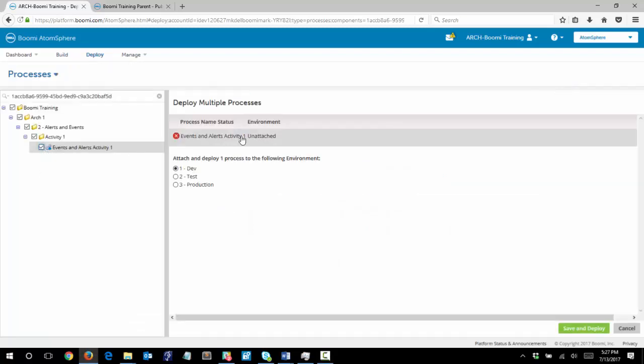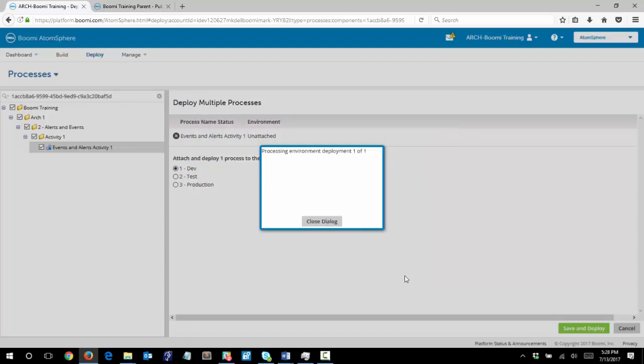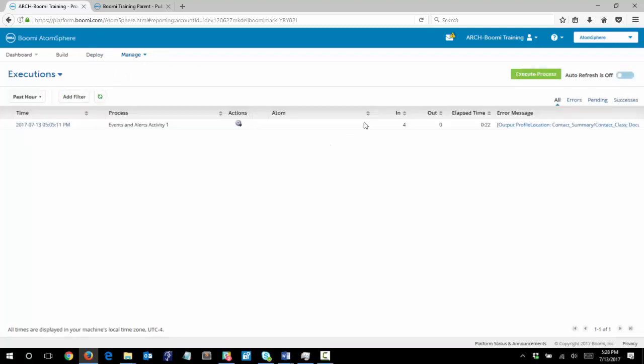So we'll select that and we will deploy it to our dev environment, which is the Boomi Training Cloud that is actually production level. So we'll click Save and Deploy. You can add any kind of note in there. We'll deploy it to Boomi Training Cloud. And then in Manage and Process Reporting, we can execute the process.